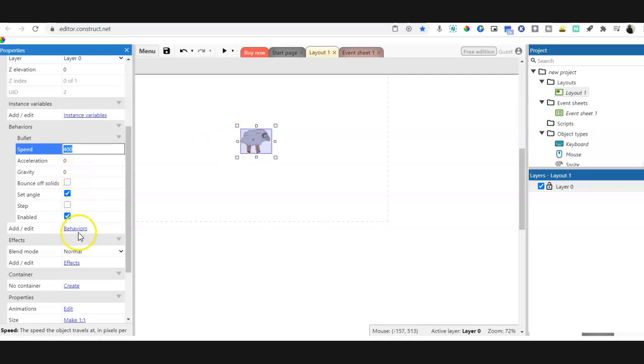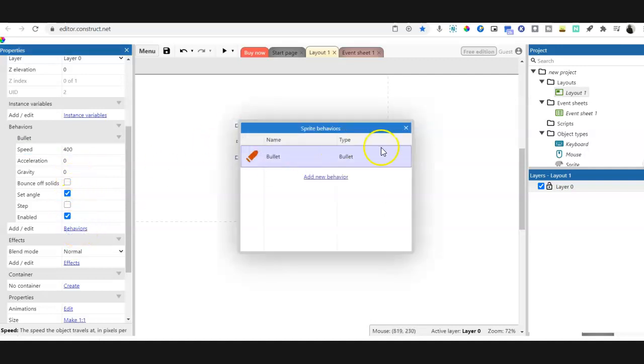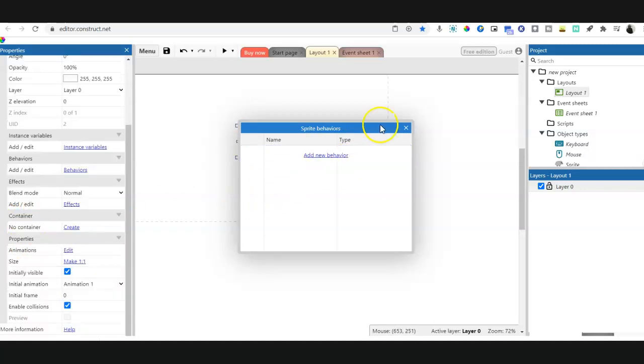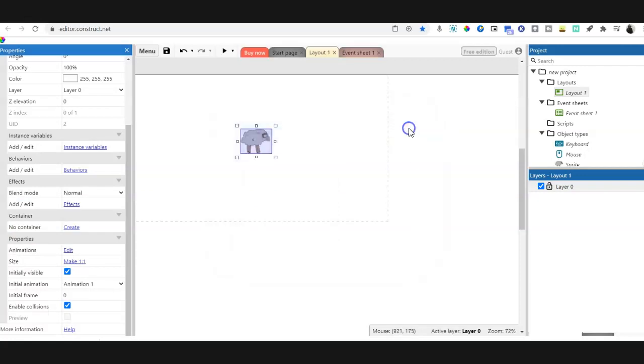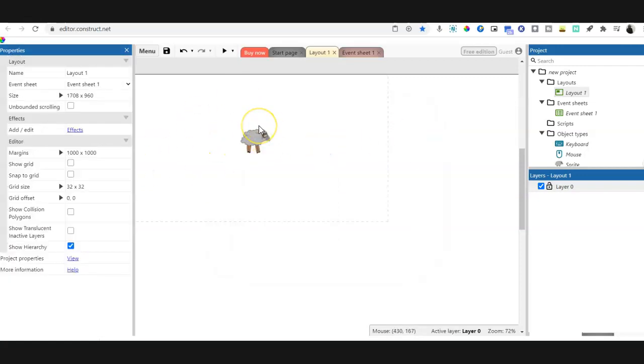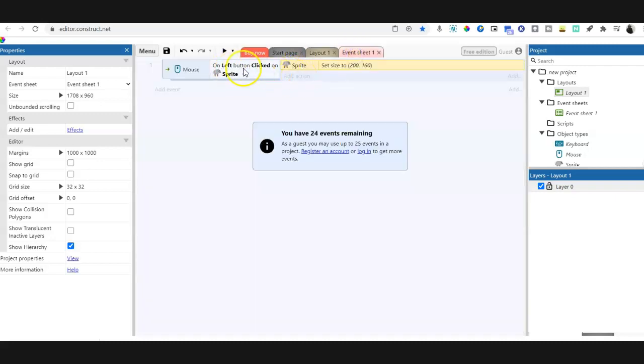If you don't want it to have that behavior, just click on behaviors for add and edit. And then with this highlighted, just click on the backspace or delete button and then X out of it, and then it no longer has that behavior. So go ahead and practice by inserting an object and then giving it specific directions in terms of what you want the user to do with that object.